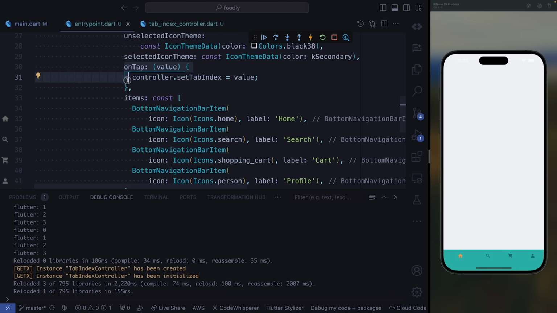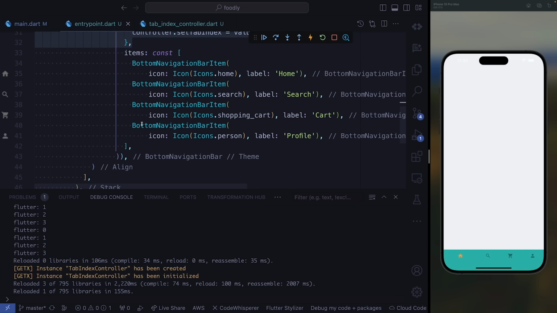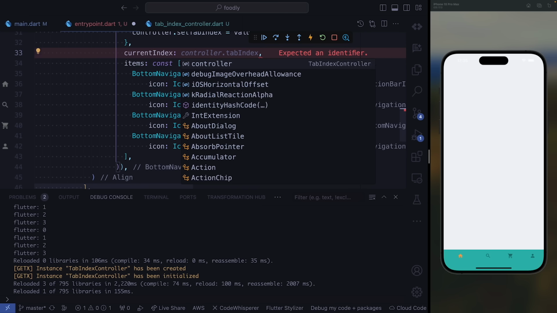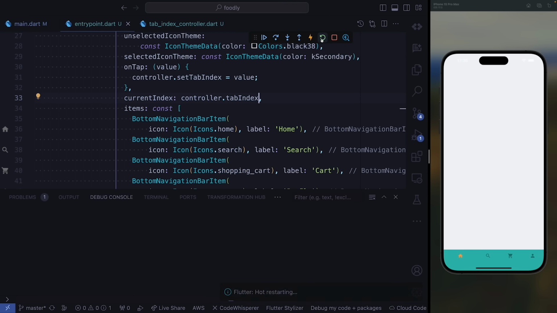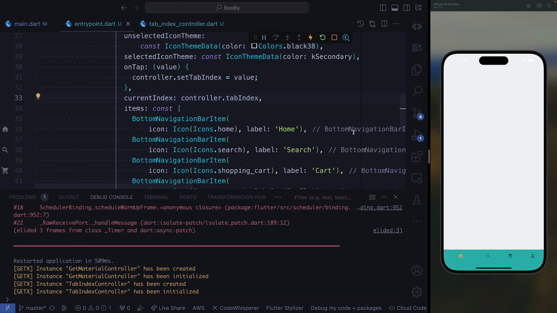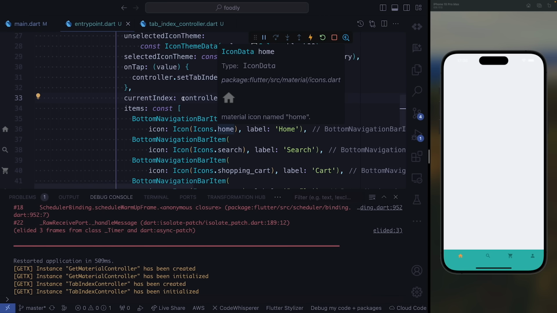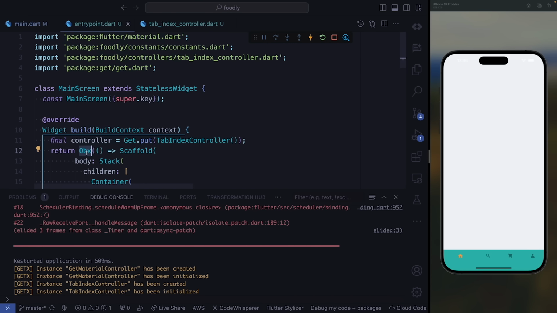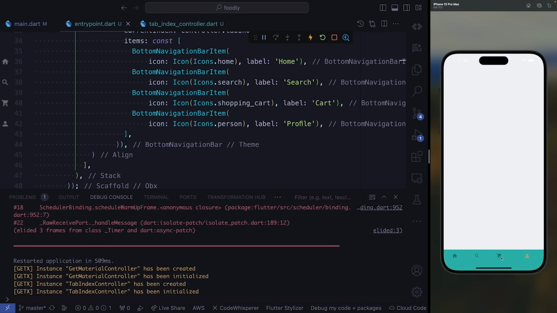Okay, since we are done with this part, the next thing that we are going to do, we are going to introduce current index. Okay, so this is the current index we are on. So our current index is going to be controller.tabIndex. If we reset this, we're not going to run into an error, because here we're utilizing our OBS value inside of our OBX widget. Our bottom navigation bar is working fine without any problem.